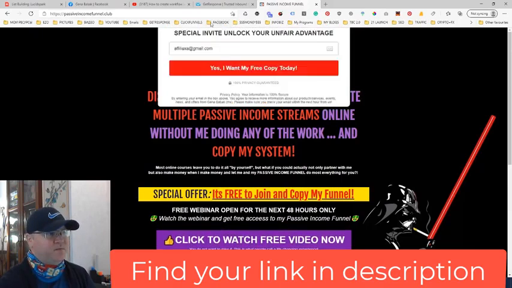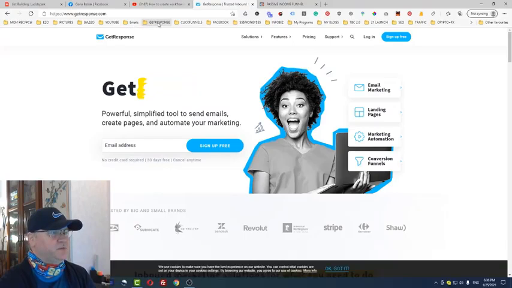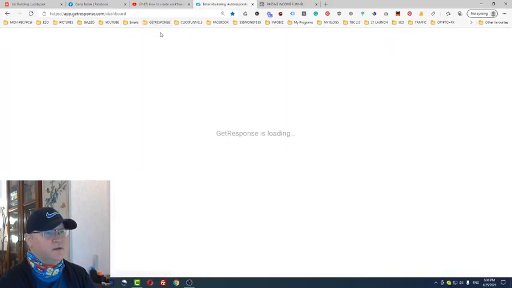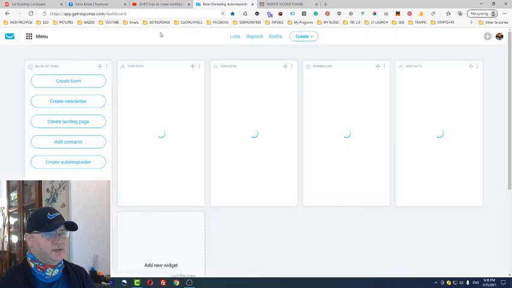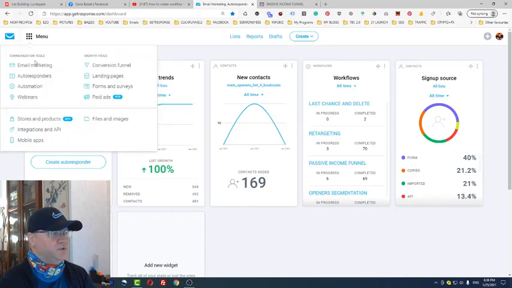Now let's come back to GetResponse. When I go to my GetResponse account, let's go to the main dashboard. First of all, you should realize that in GetResponse there are different possibilities to create letters: broadcasts, autoresponders, and automation letters. So we should go here and click automation.